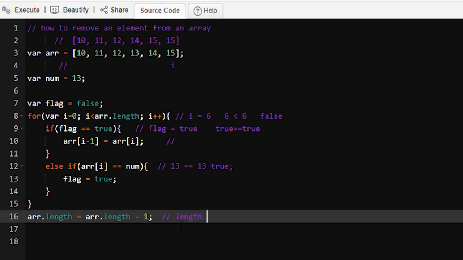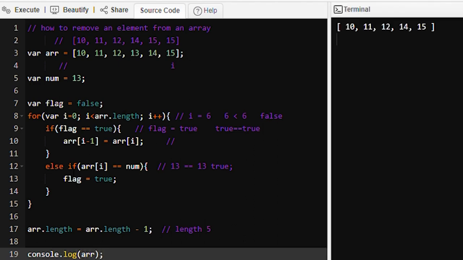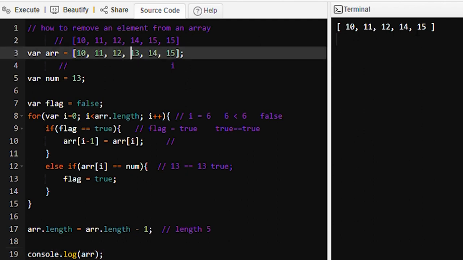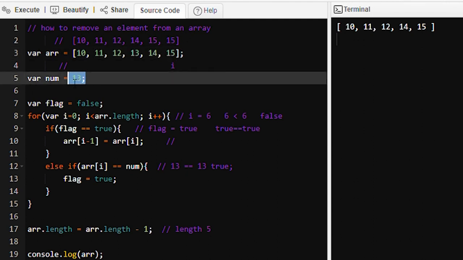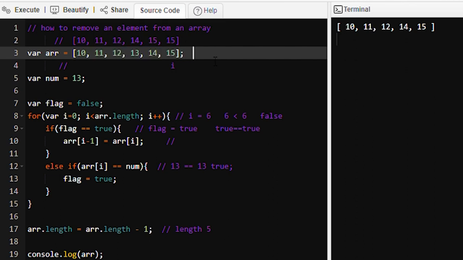Length is 5. We can print this new array, console dot log. We have removed our element 13. See, 13 is not in this array: 10, 11, 12, then 14, then 15. Earlier 6 numbers were present in the array, 10, 11, 12, 13, 14, 15. Now we have only 5 numbers: 10, 11, 12, 14, 15.